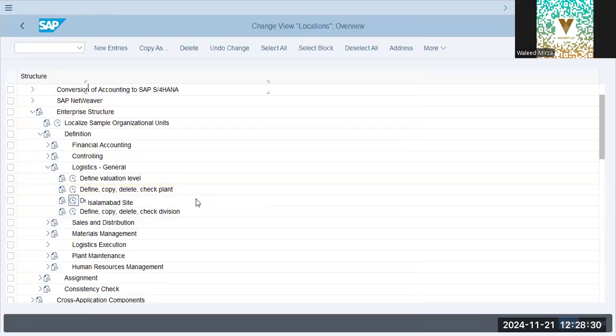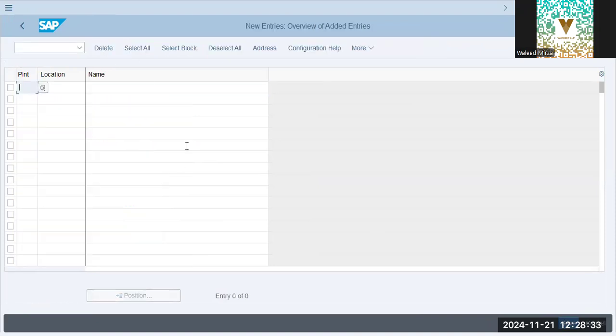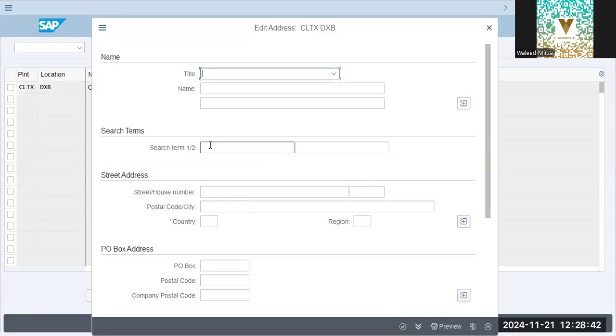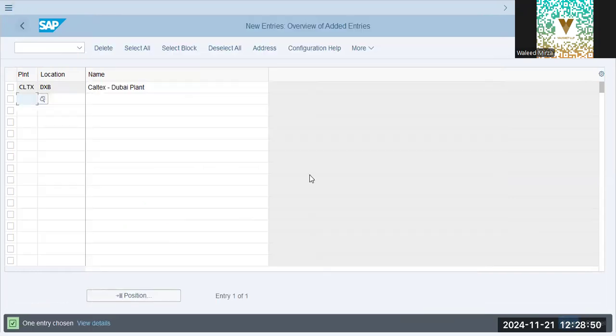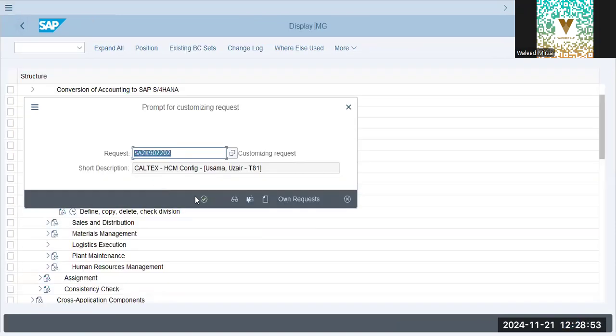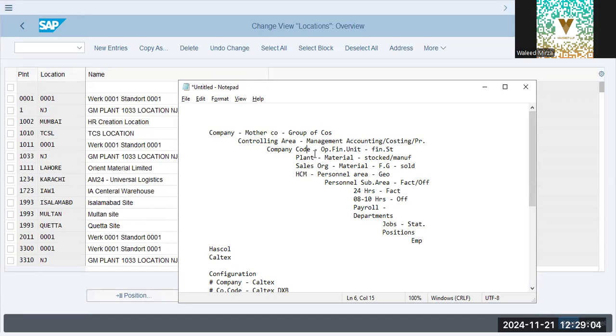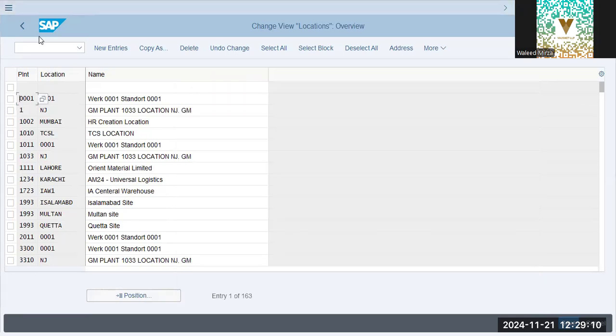Location. New entries. Plant is CLTX. Location is DXB. Dubai plant. Now you can get an understanding how we are actually moving ahead. We're moving ahead as per the hierarchy: company, code, plant. Now we'll create sales org and then HCM personal area.